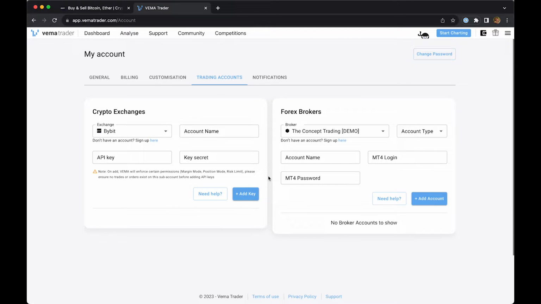In this video we're going to go through how to connect up your ByBit exchange account to your VEMA Trader account. So let's get prepped inside of VEMA Trader first. We've logged into VEMA. In the top right hand corner we can click on the hamburger menu and go to My Account. On the My Account page, click on Trading Accounts up here, and then in the left hand side, choose the exchange for ByBit.